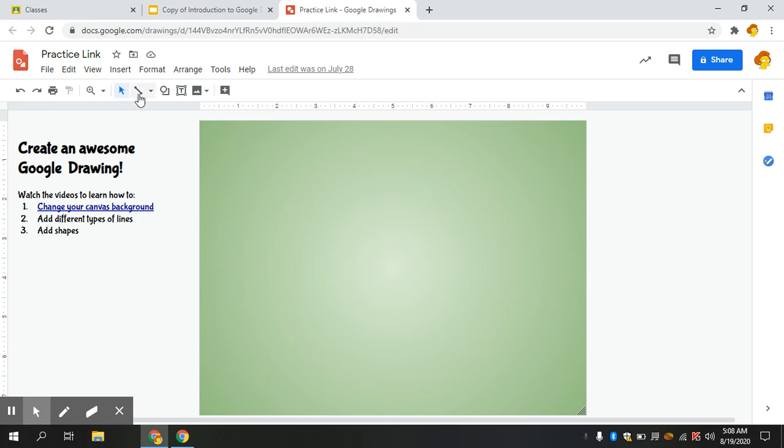Up here you have your line controls. Up here you have your shapes, your text boxes. You can insert images. This is adding comments, so this is not something you would really use typically. This is something your teacher would use if I want to write something to you but not mess up your drawing. You can zoom in and out. These buttons up here are kind of the same thing as what's going on down here.